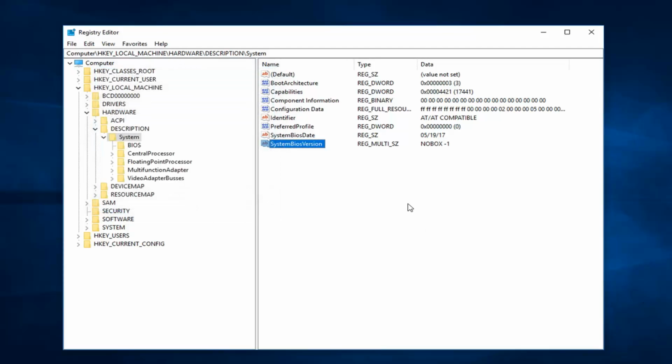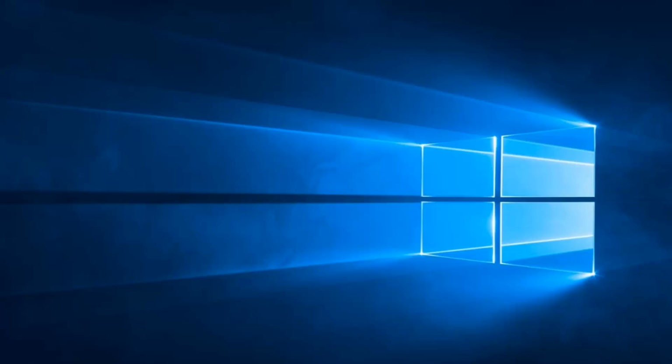You wouldn't actually type anything into that field. You just would delete whatever's in there. And once you're done with that, you would restart your computer. And hopefully once you've restarted, everything should be good and back up and running.